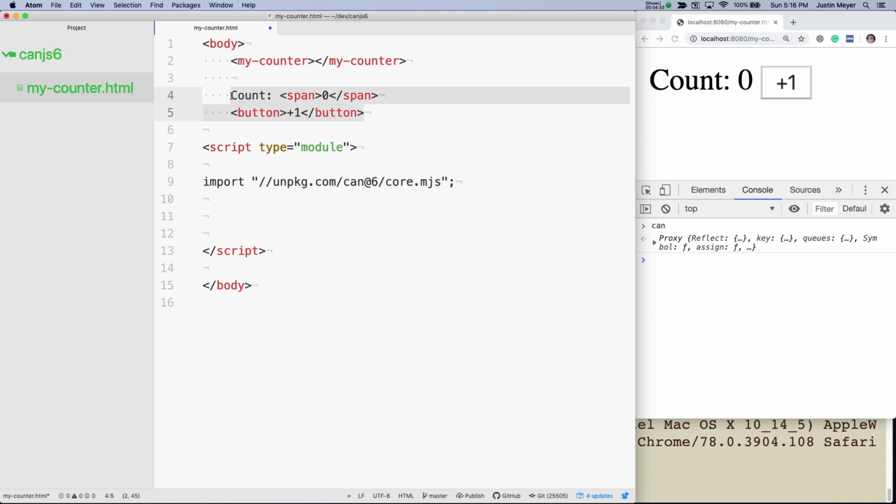So we don't want this HTML inside the page. We're just going to want my counter. But what we need is every time my counter is present in the page, it's going to insert this HTML inside of this element. So we need the custom element class from within CanJS.